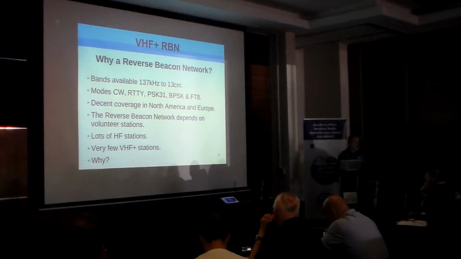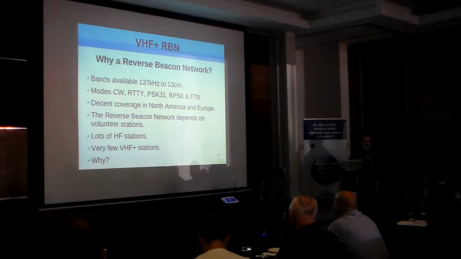All those modes can be monitored as well. CW Skimmer just does the CW part, but there's other software like RK Skimmer that can do the other digital modes, and then of course FT8 is the weak signal software, which can also provide its information to the reverse beacon network.